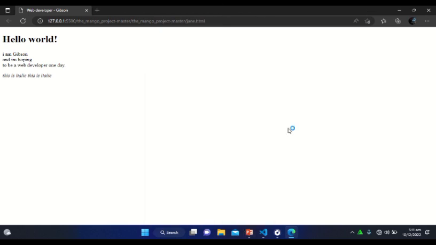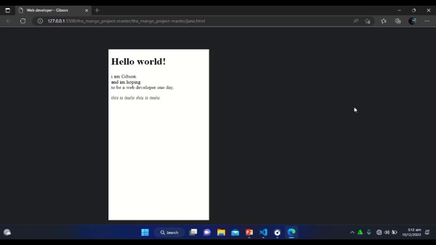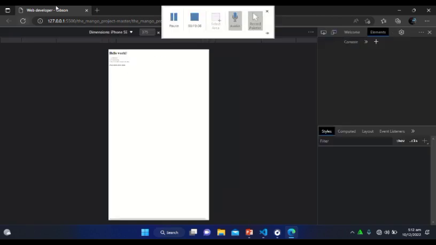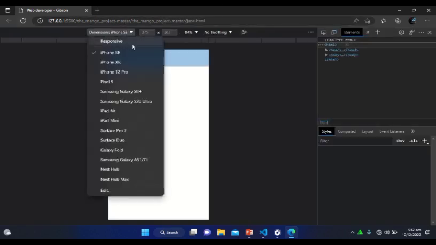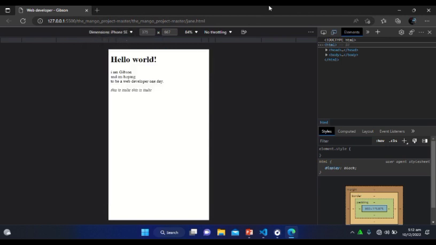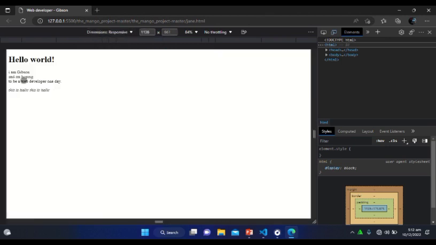So basically we have two types of elements. We have the inline elements and the block level elements. So at the end of this program, I'm sure you'll be able to know the difference between block level elements and inline elements. Now let me take this out of mobile view to responsive, and yes, we have this. So take a look at this, guys.